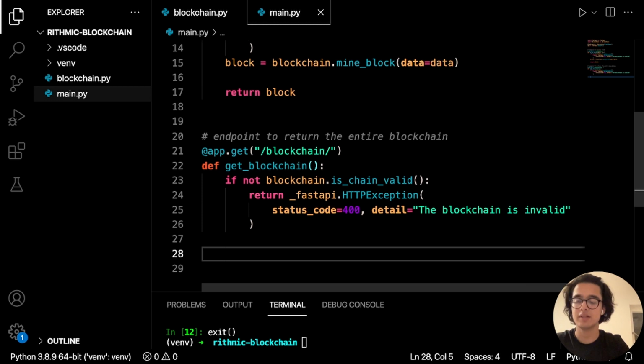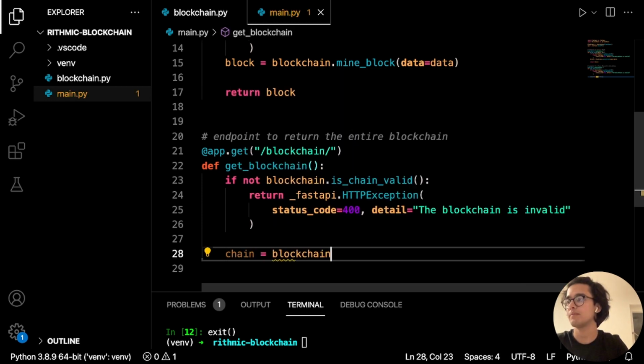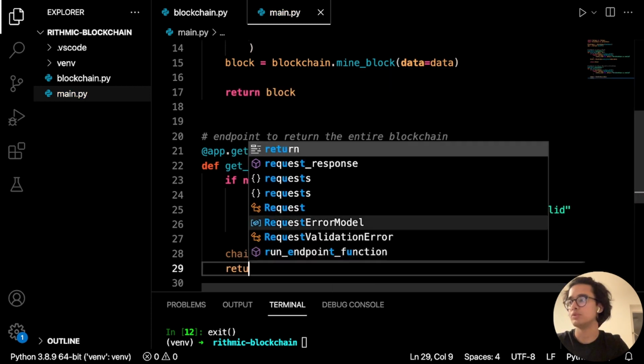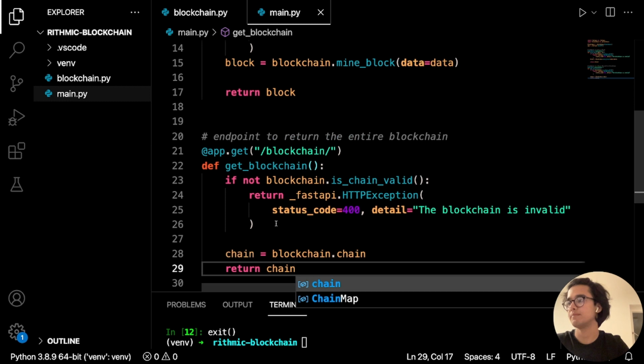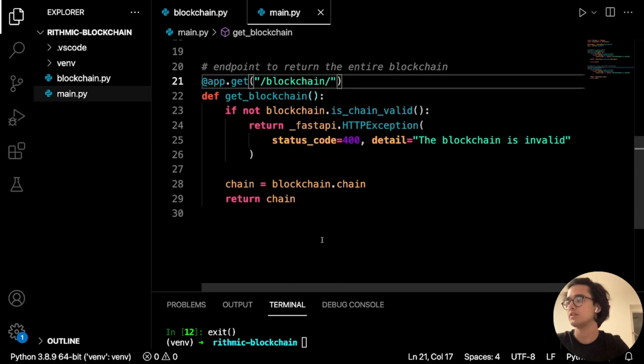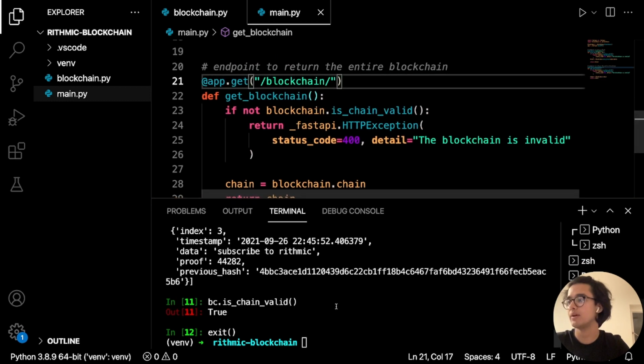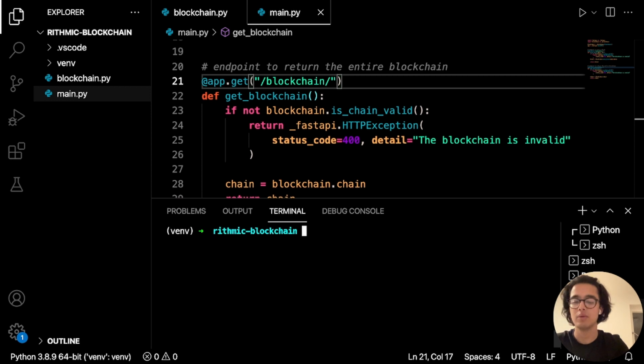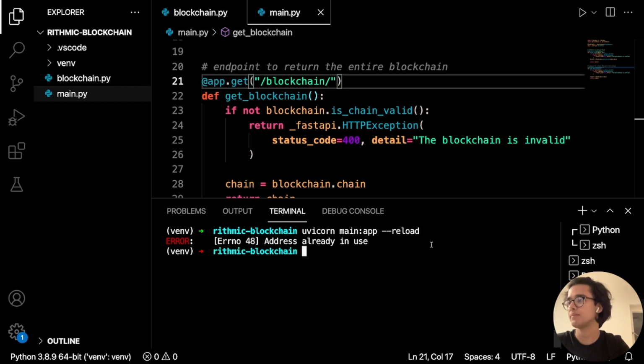So otherwise, if the chain is valid, we can say blockchain dot chain, and we'll just return the chain. So now let's actually go ahead and try it out. Let's just clear all this. We'll say uvicorn main:app --reload, hit enter.